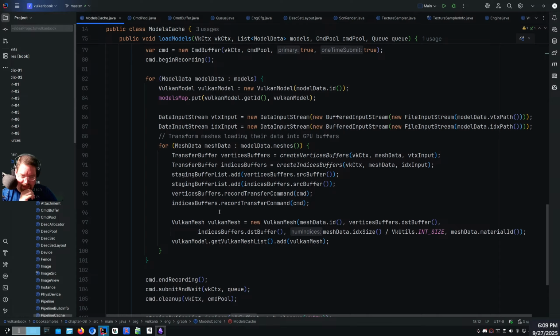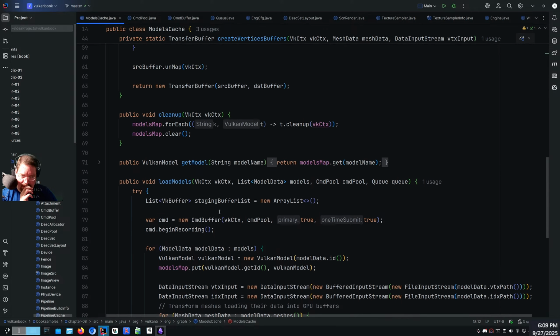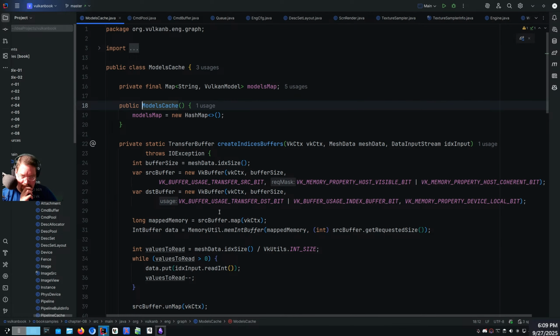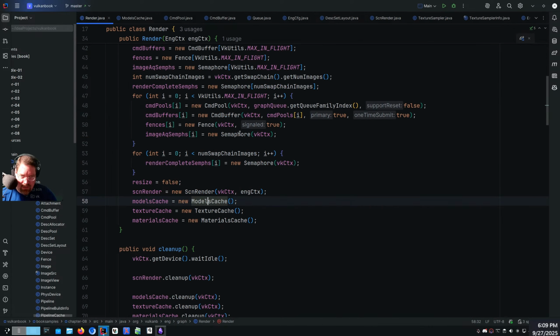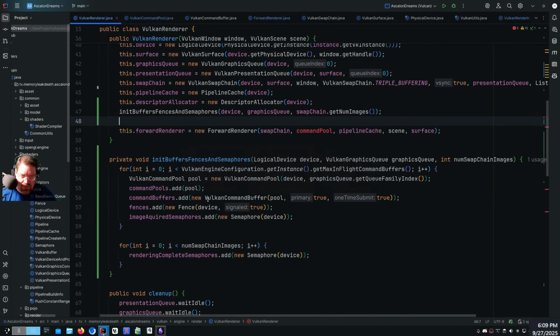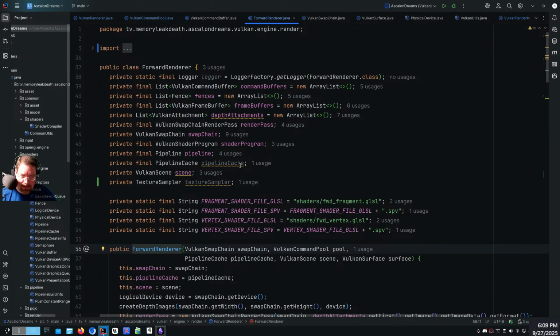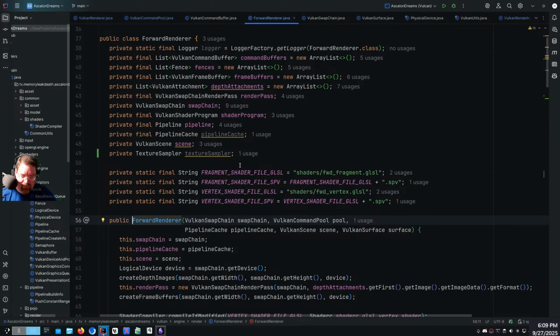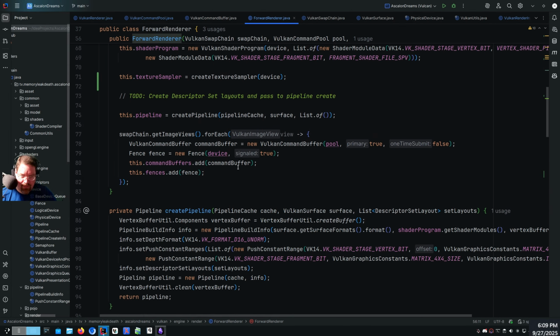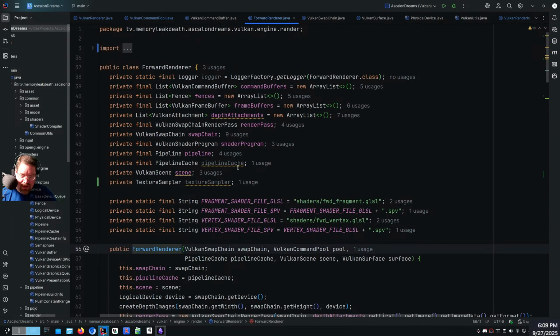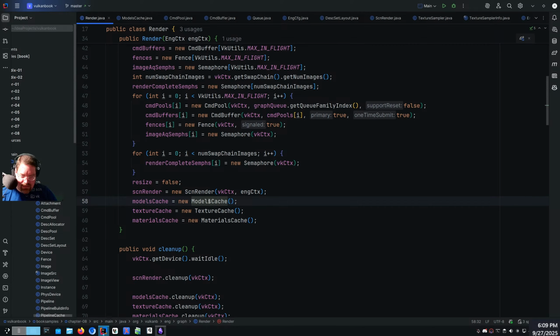Has a lot of stuff in it. Do I have a, did I make a Vulkan model cache? That's a good question. I might have skipped it because I was like, I only have one model, why do I need to cache anything? But I feel like that's coming into play here.